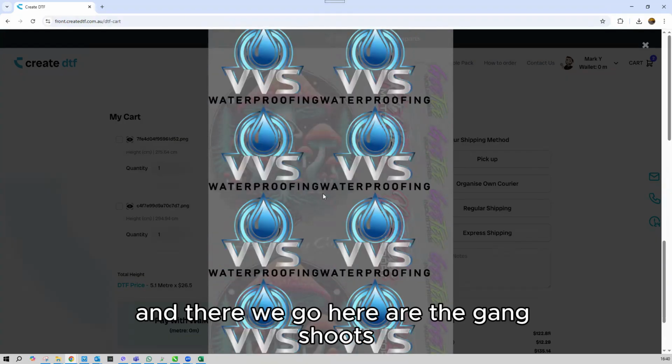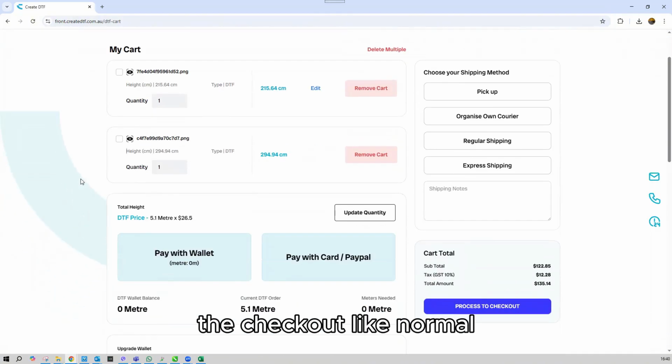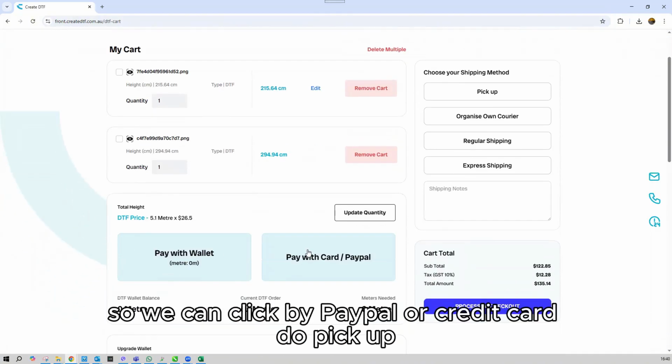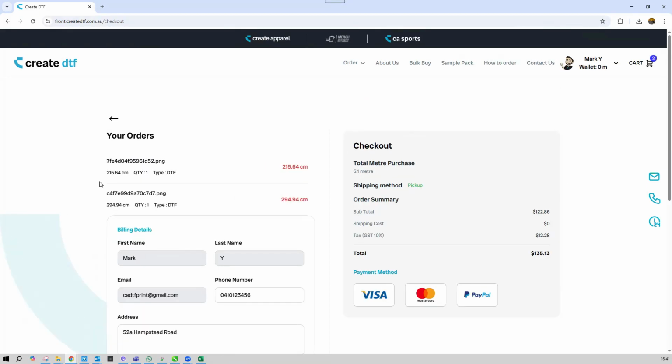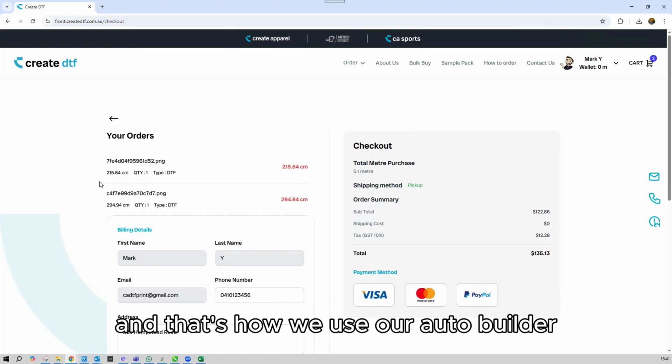And there we go. Here are the gang sheets. They're all done. And now you just go through the process, the checkout like normal. So we can click by PayPal or credit card. We'll do pickup. Okay, guys, now we just check out as normal, and that's how we use our auto builder.